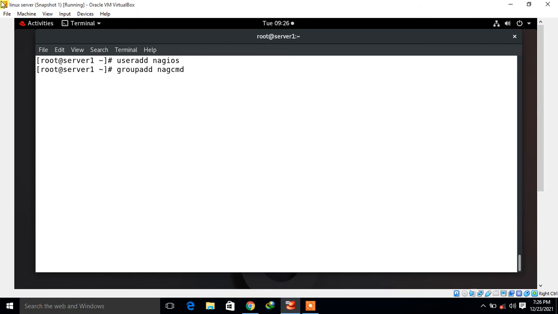Now let's verify the user entry via the id command. We have the id command through which we can identify user information like uid, gid and groups. You can see that it is successfully created with its uid and gid and it's already a member of the nagios group itself.